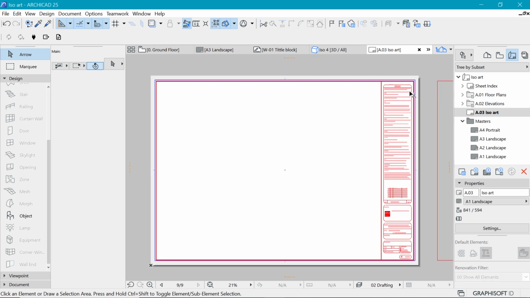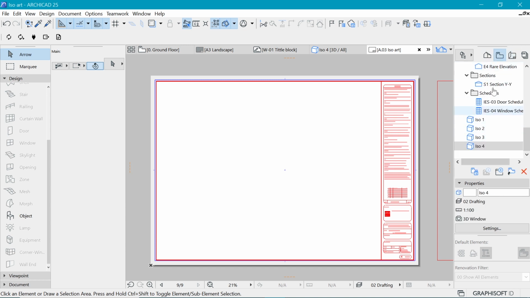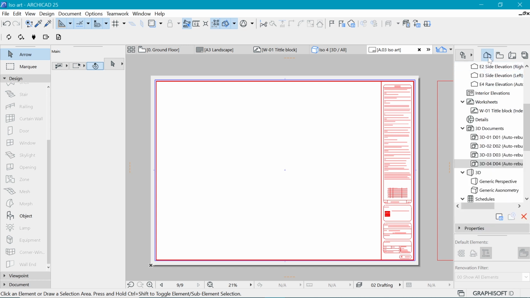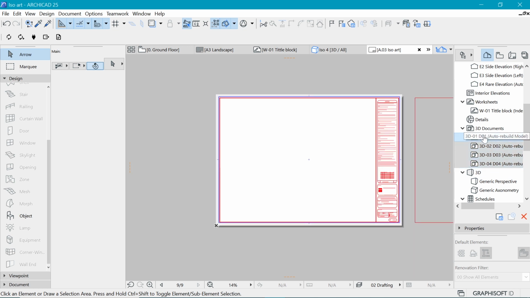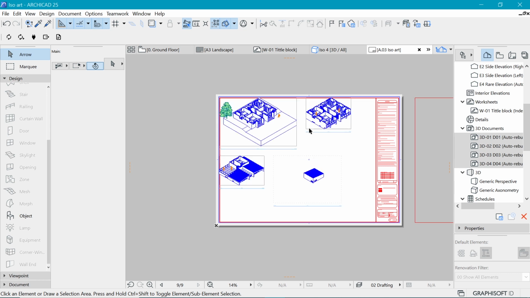Now by default it is picking the title block which is in the master layout, but it's fine, we can keep it, and then we can copy the drawings that we have made which are in the project map. Here on 3D document you can see we have D01 up to 4. So I'm going to copy these ones, I'm going to drag these ones and drop them in here. And just like that, we have ourselves this collection of drawings.